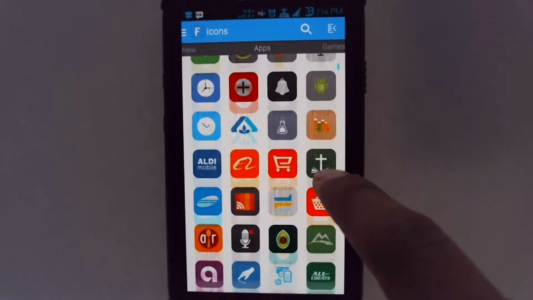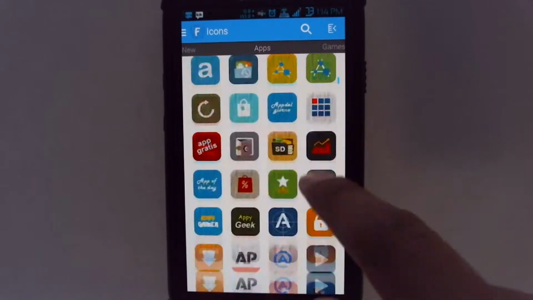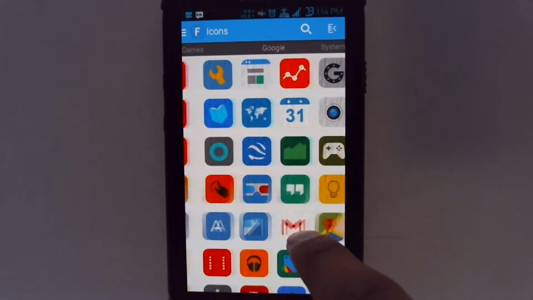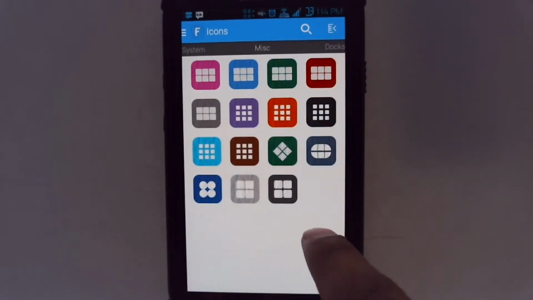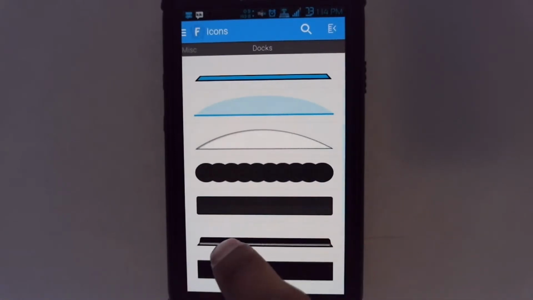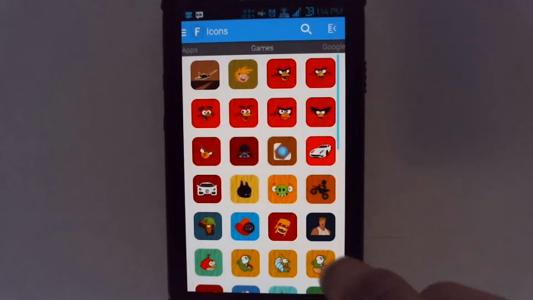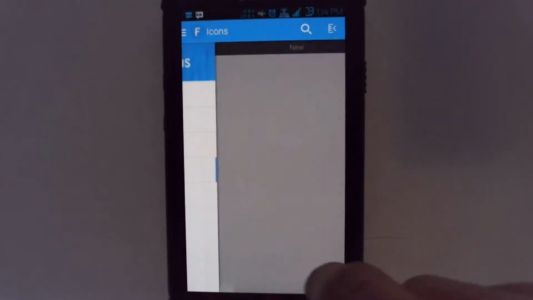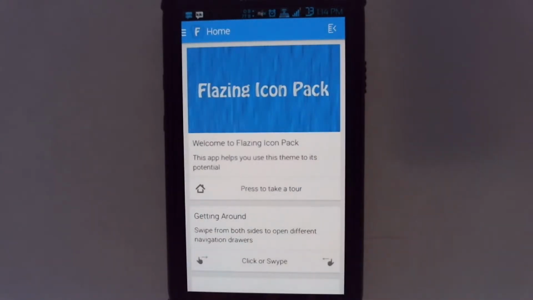There's the icons area where all the icons in the pack are grouped into different sections so you can easily find the icon that you're looking for. There's apps, games, Google, system, MISC, and docs. Yeah, docs. That's right, you can use docs from this icon pack in Nova Launcher or another launcher that supports having a custom dock background.